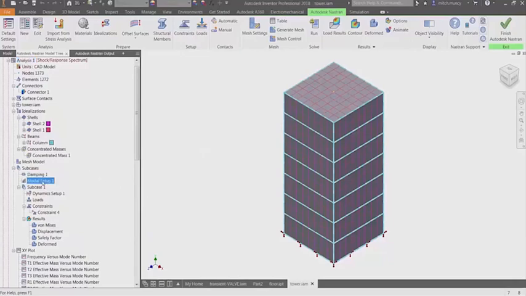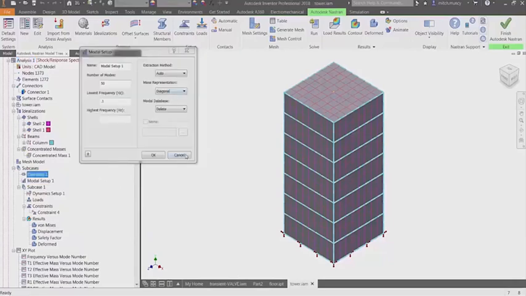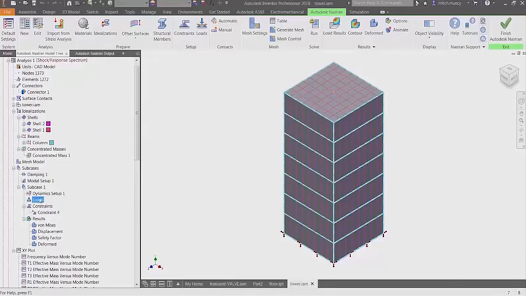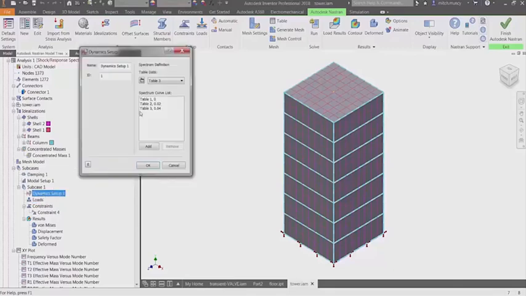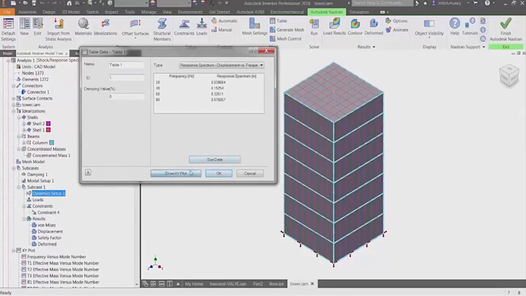Modal setup allows you to choose your number of modes and other options. Damping allows you to set your damping. And dynamic setup allows you to define the response spectrum or spectra. Multiple spectra can be used for different damping values. These values can be displayed on the graph.